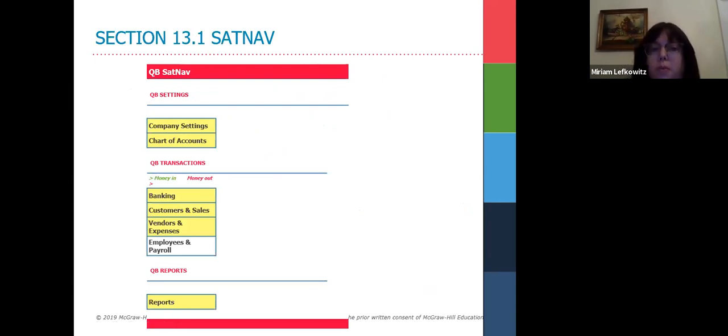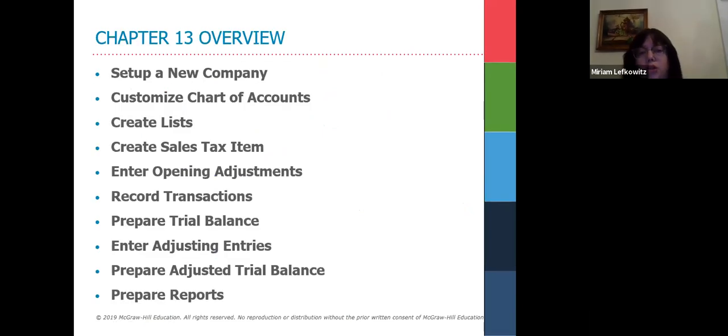When you're doing a new company, based on chapter 13, the setup has to be with the interview, not the express start, because you're doing inventory. So setup has to follow the interview and not express start. You're going to say that you're doing a retail company with inventory. Okay, second step, you're customizing the chart of accounts. Then you create lists, you create sales tax items, you enter opening adjustments.